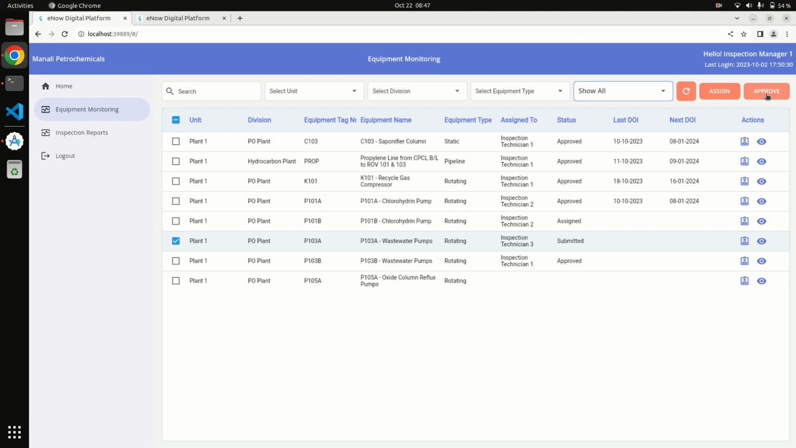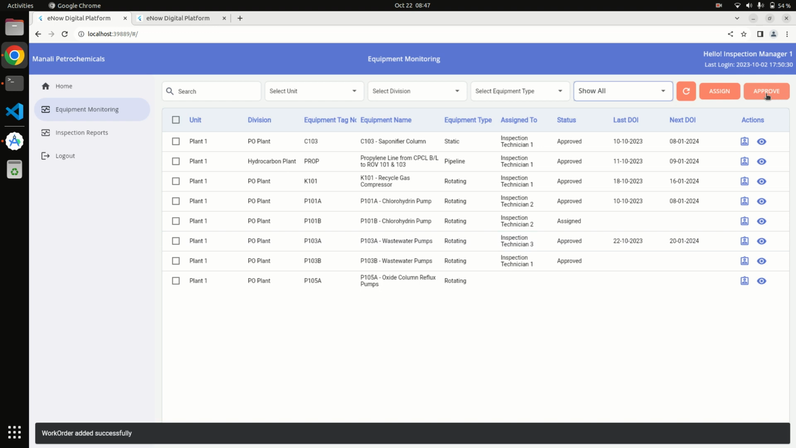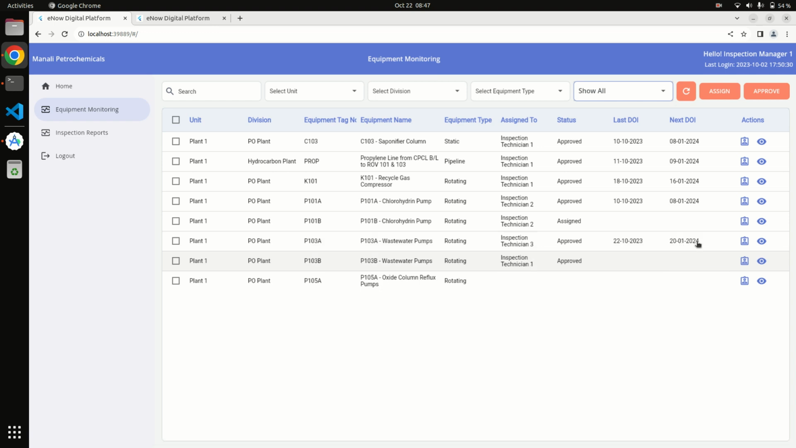So when they approve, the data will be submitted, and you can see here the last date of inspection and the next date of inspection, automatically calculated based on the frequency, is also given here. And when this gets approved, automatically a maintenance work order is created for the same, so that we will be able to see. And before that, let us see the inspection report for this corresponding case. So we can go to inspection reports.